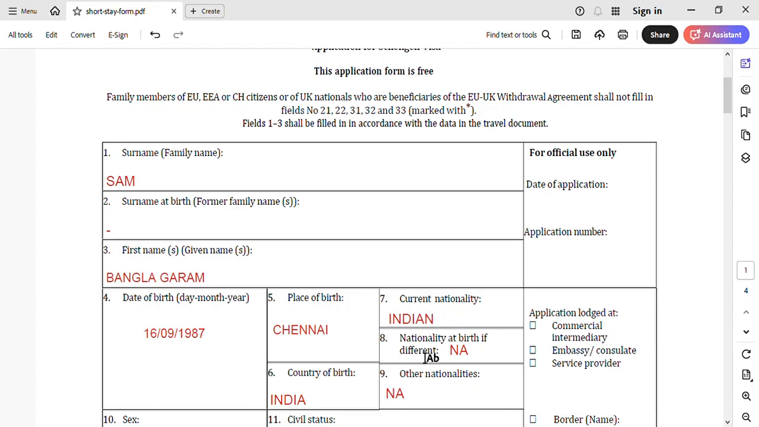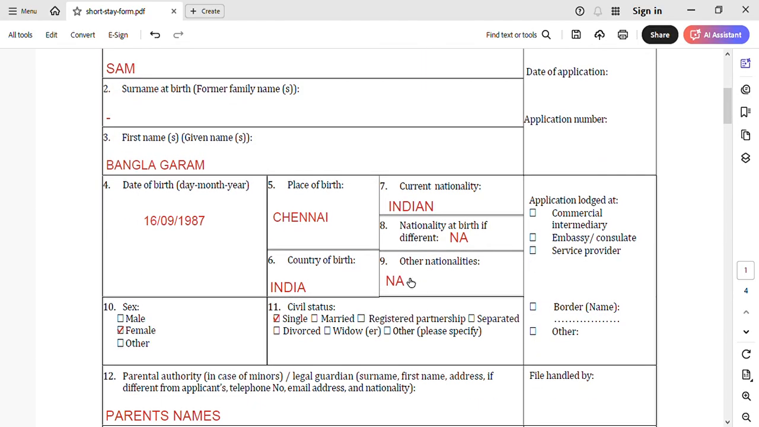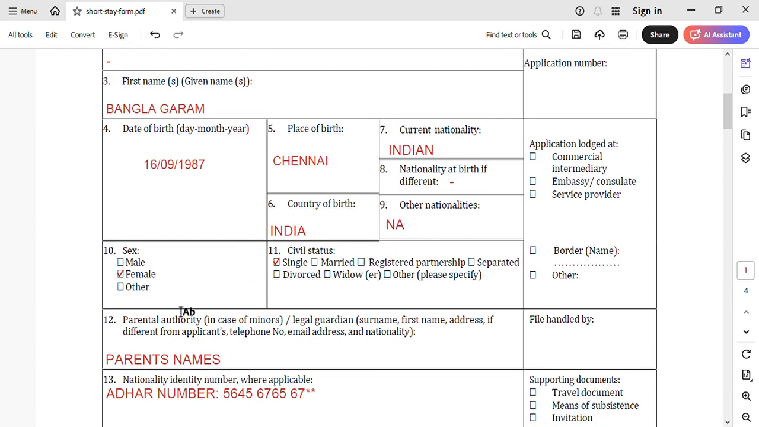If you have any other nationality by birth and then migrated to India, you can mention it here, else you can mention NA alone. And for other nationalities, if you have any, just mention that nationality, else you can give not applicable, or a normal hyphen also, no issues. Okay, and then mention your gender, which will be followed by your civil status.